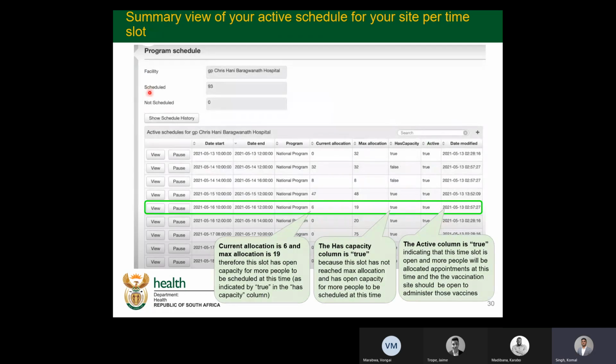Okay. And once you click through that, you'll get into this view, which is the scheduling and programming cascade part of it. And then you can see here, for this example, all the active schedules for Chris Hani Baragwanath Hospital. We'll take for an example the particular date, 2021 May 13th, and the time slots between 10 to 12. You can see here, for example, there's no allocation in this particular slot, the max is 2, it does have capacity to vaccinate, and it is active, which shows it's true.